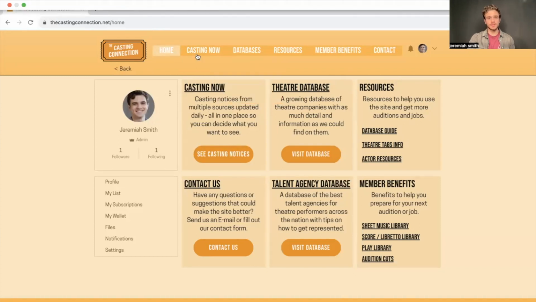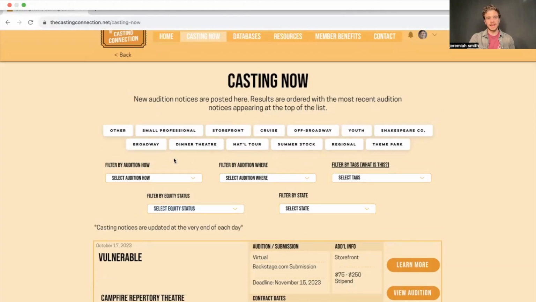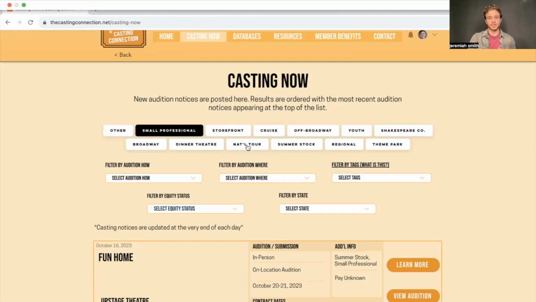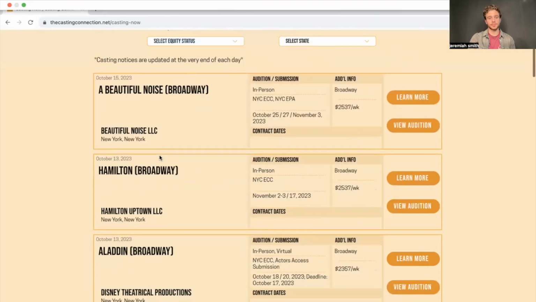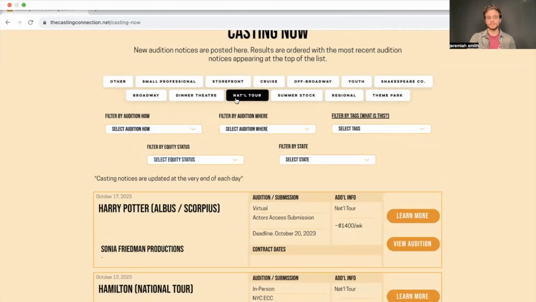So our main service is the casting service. So if you go to casting now, you'll be met here. And the first thing you'll notice is you can see all of these different filter options. So we have filter by theater type. So we have small professional, we have summer stock. If I want to see Broadway, then I can click Broadway and it'll give me all the Broadway casting notices, or national tour, you name it.